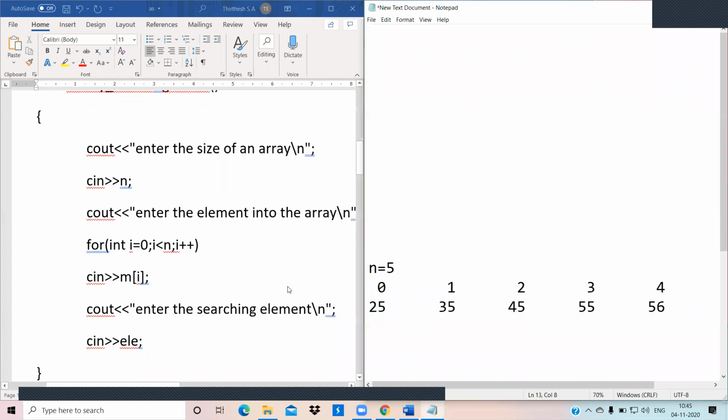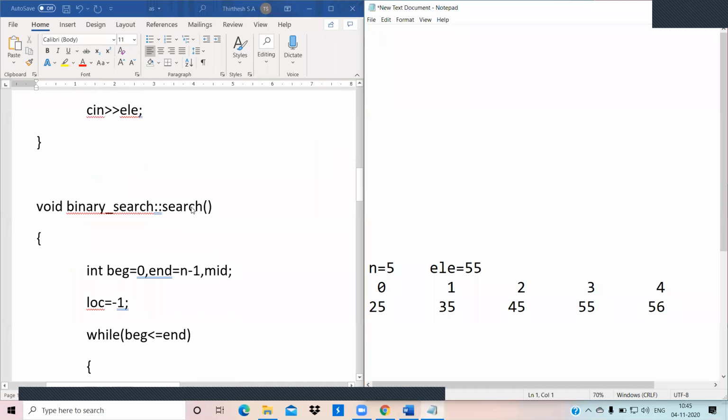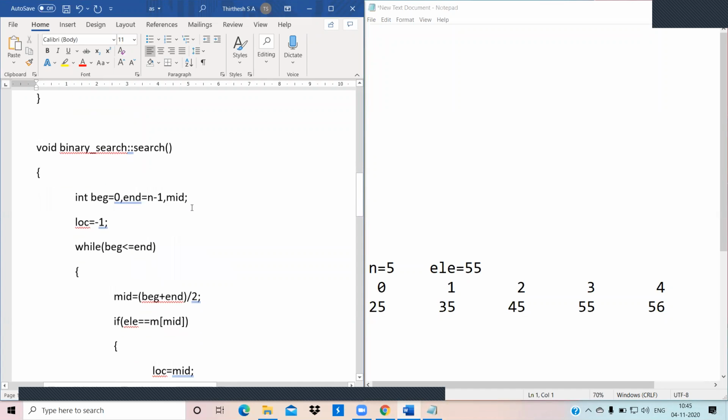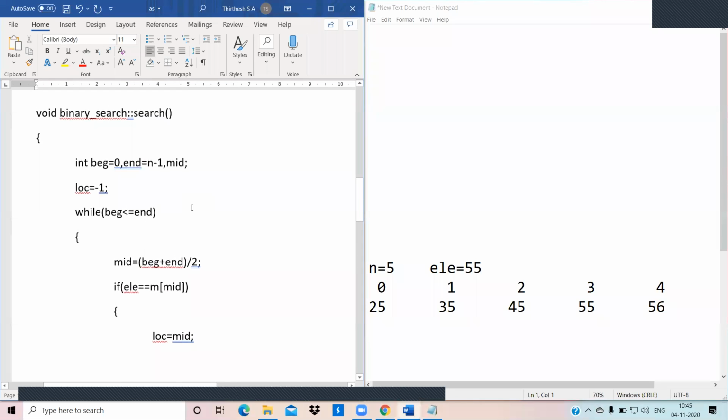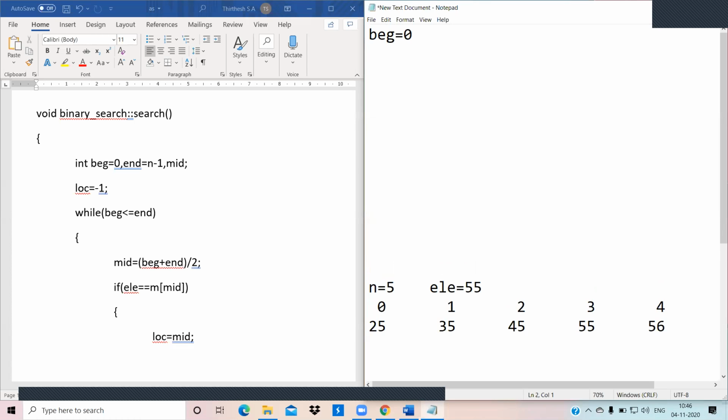Now, as the searching element I'm going to take 55. Element is equal to 55. Understood? Now you are going to write a binary search algorithm. Okay, you should know the algorithm properly. We have taken a variable called beg, which is equal to 0. Next, end.